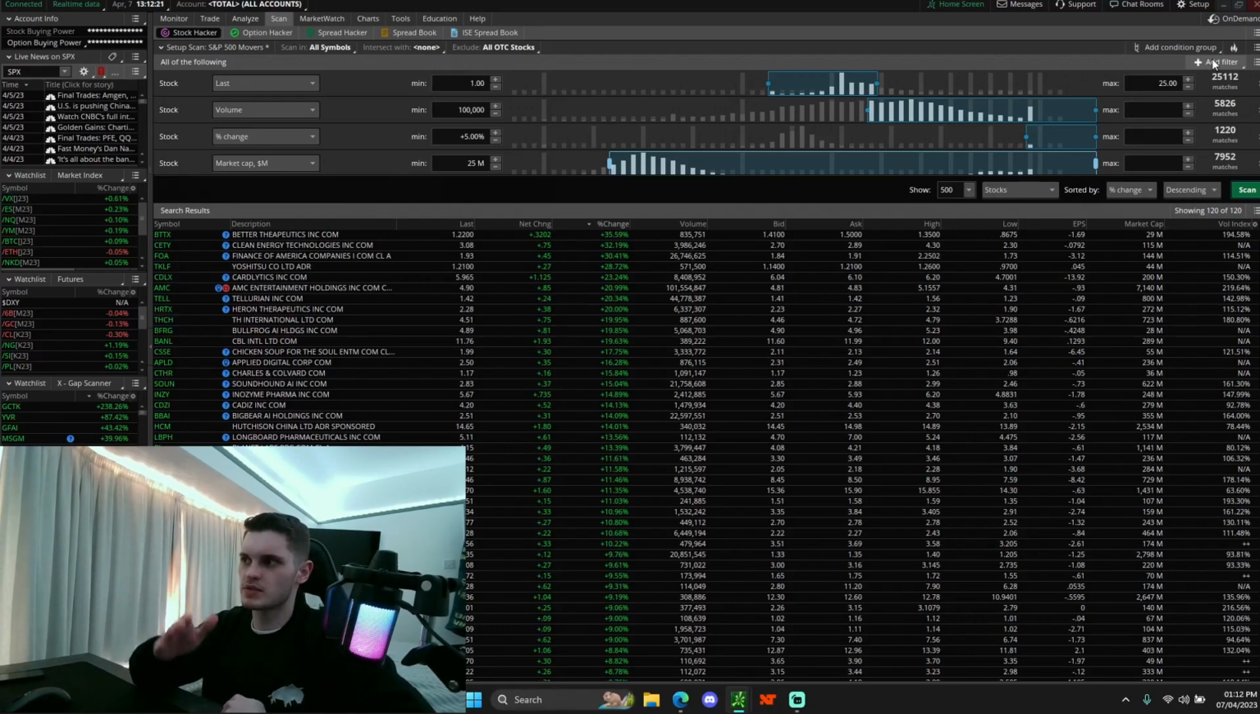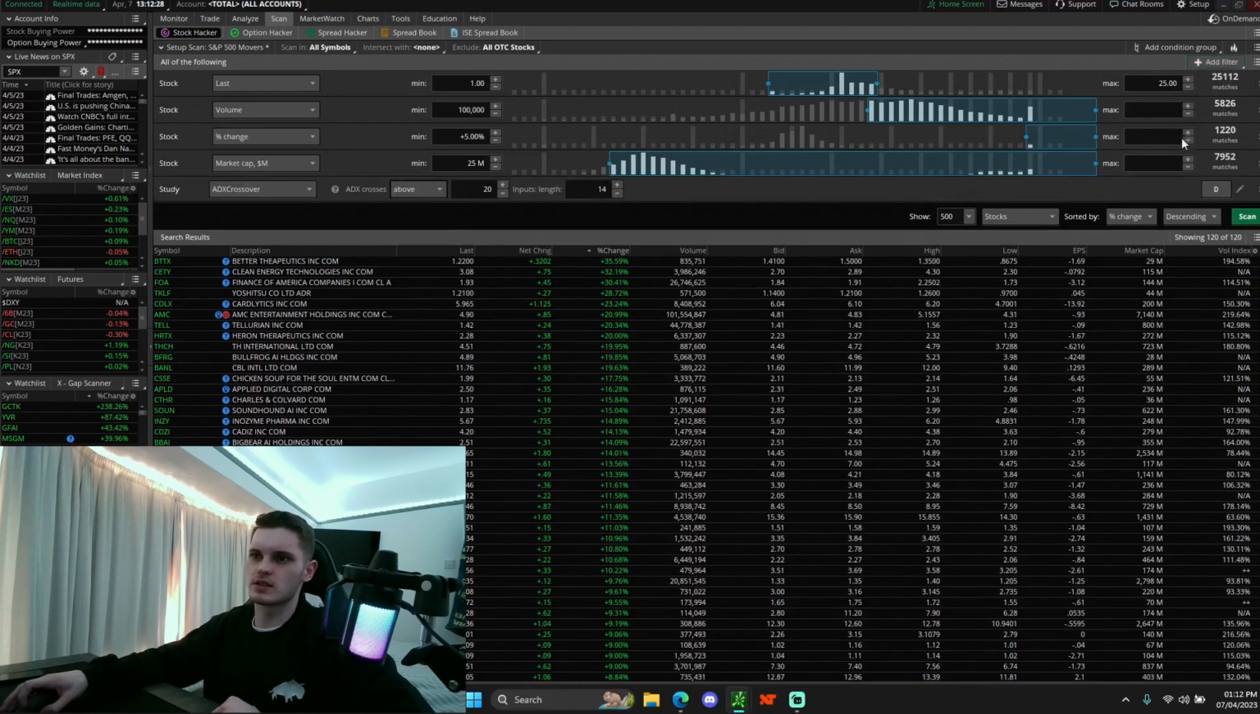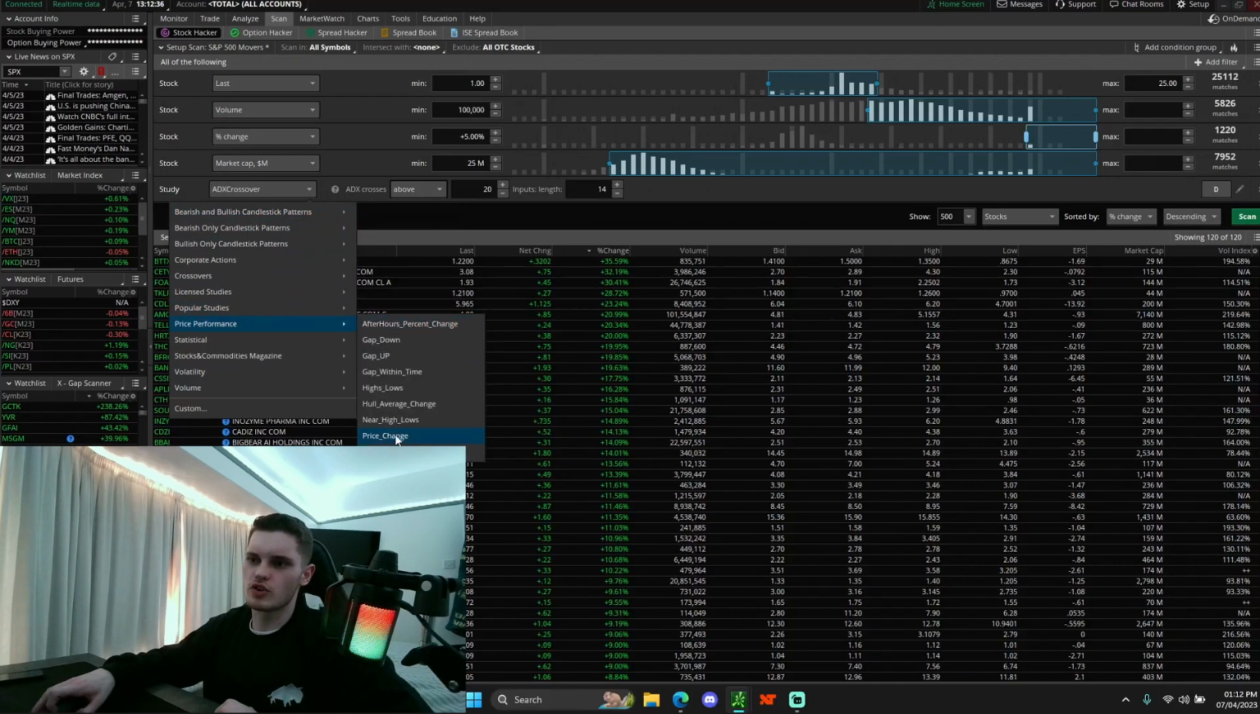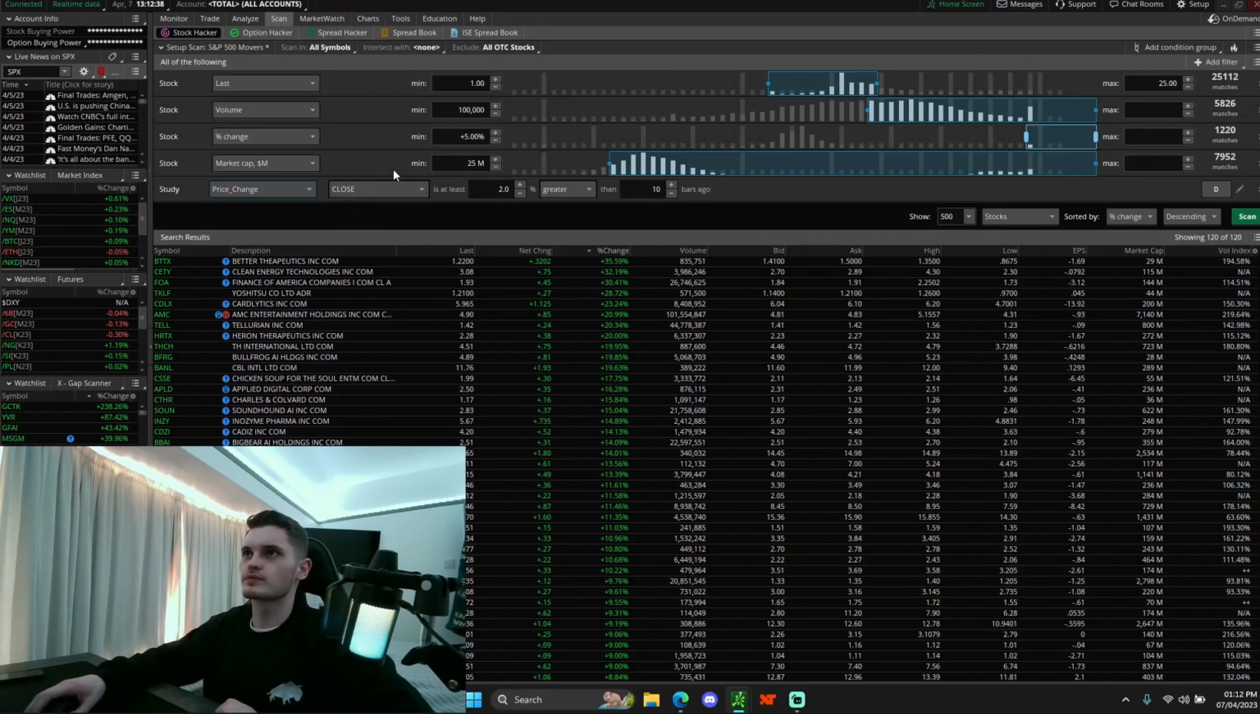But to create a momentum scanner, we only need to actually add one more thing, and that's going to come down to add filter one last time. But this time we need to add study. And then all you're going to do is come all the way down to price performance, and then you go to price change. Now, firstly, you're going to want to change this most likely to a 1 minute. And now what this is saying is that in the last 10 bars, because we select 1 minute over here, so that's 10 minutes, the stock is up at least 2%.